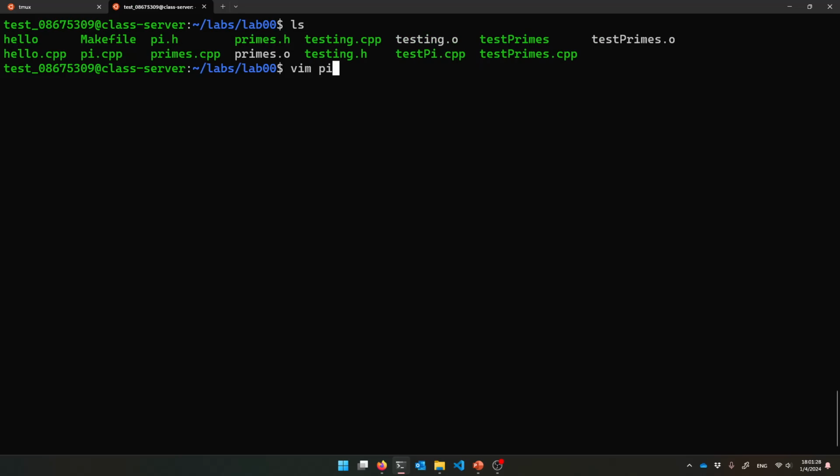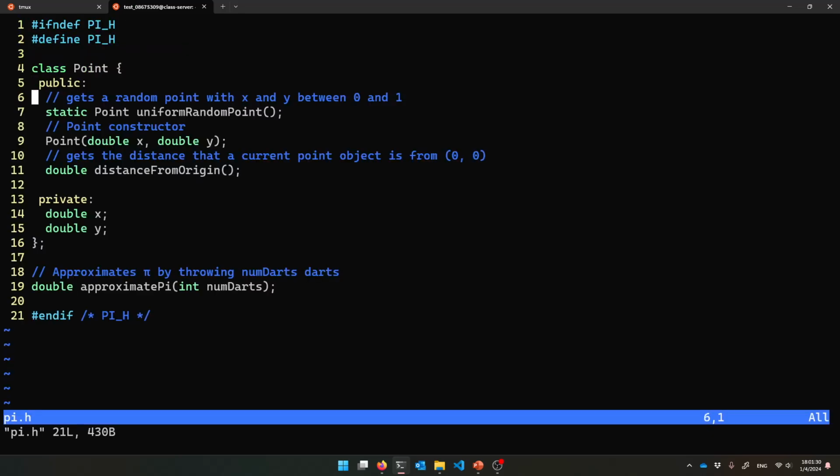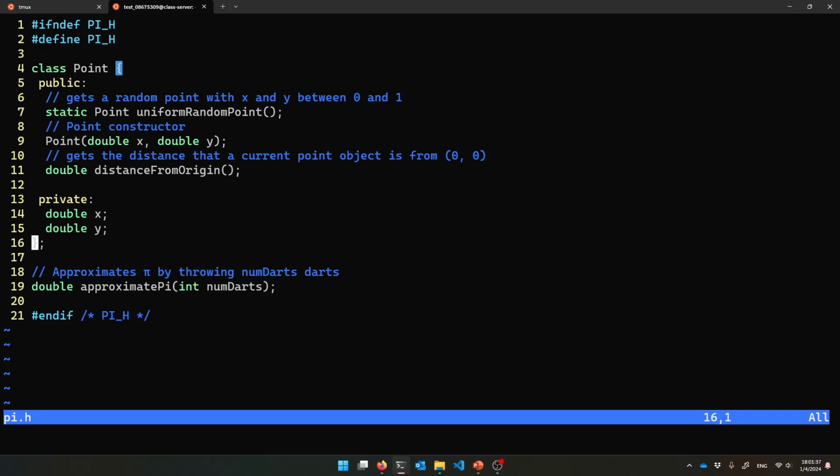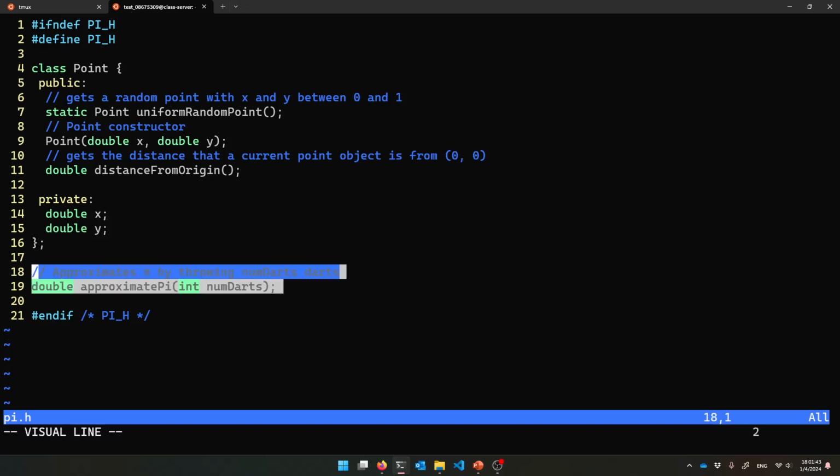So pi.h has a few things. It has a class that I've implemented for you called point. We'll get into that, but I've pretty much implemented this class for you. You're just going to use it. This is the function that you'll be using, approximate pi. You're going to use the point class to get at that.